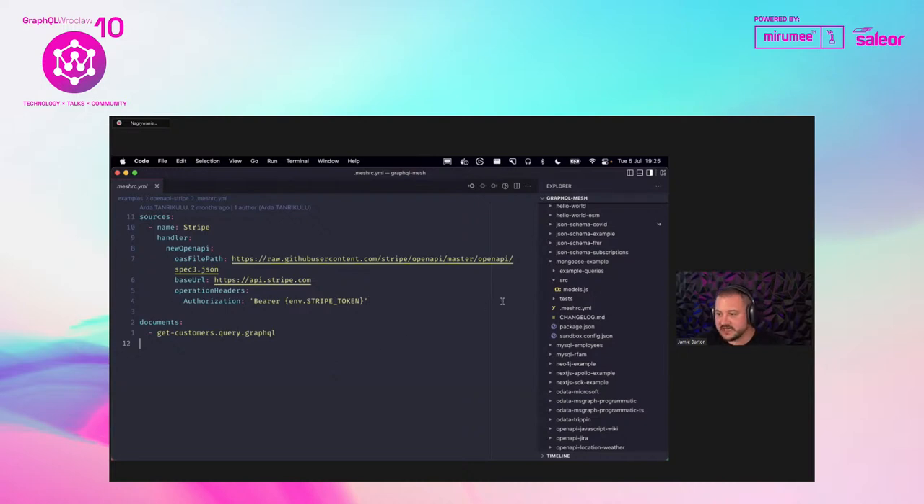So as we've got a few minutes, I can just go through some of these examples. Right here, I have open an example for using OpenAPI and Stripe. I mentioned this earlier on. Here, we have a source that we've given the name Stripe. Then we've given it this path for the specification. Then we've set the base URL. And then we specified any operation headers. So here I can pass my bearer token for authenticating. And that's all I need. That's all I need to create a GraphQL schema from this specification.